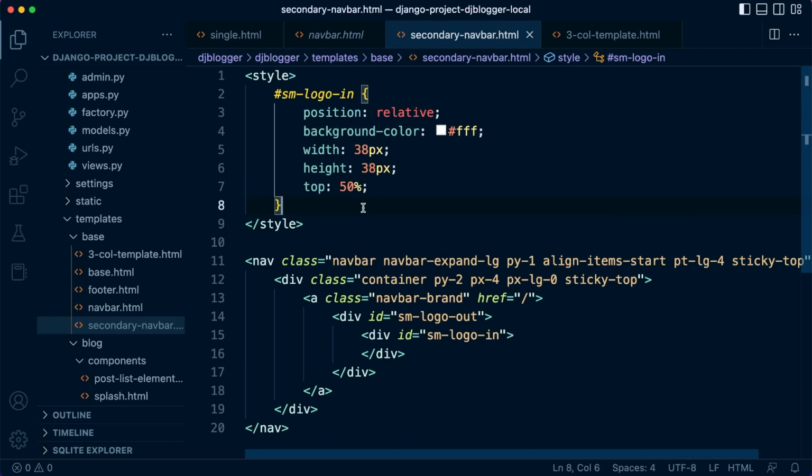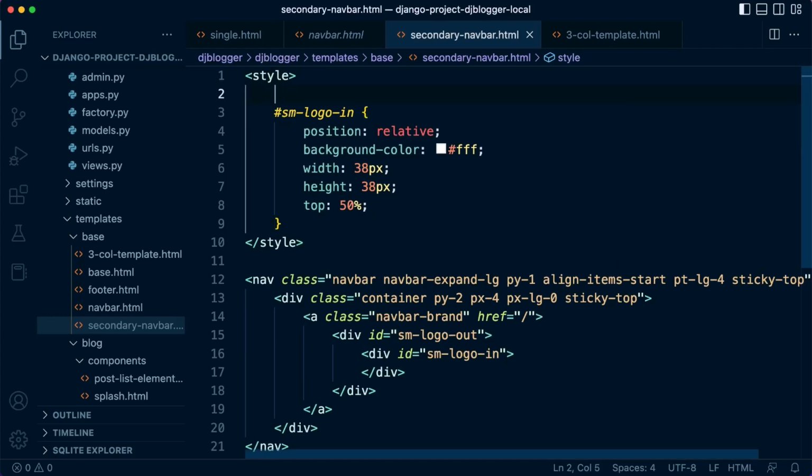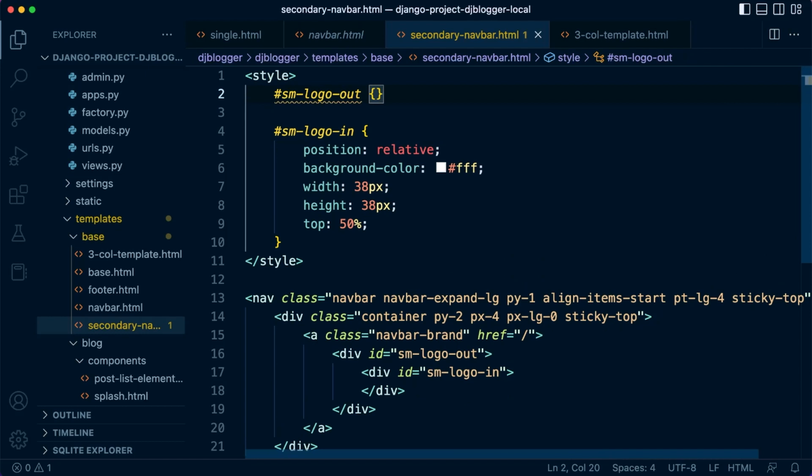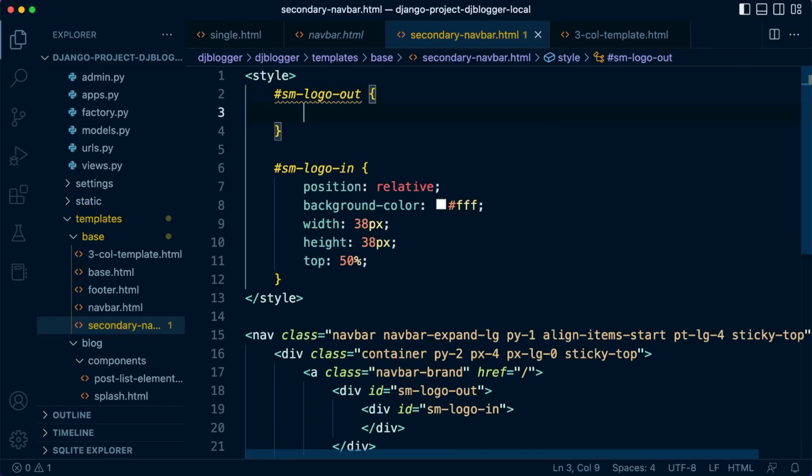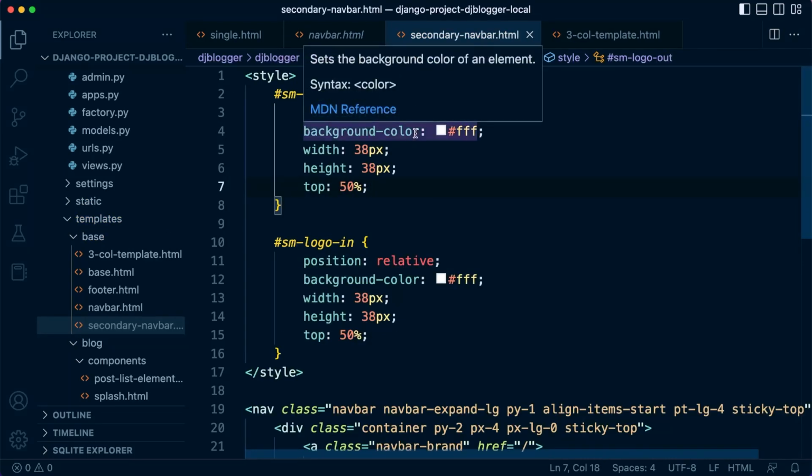Okay, so that's the inner component. So now we need to do the outside component. So probably should have done that first. So SM logo outer component. For this, it's going to be, again, position. It's going to have all the same properties, but it's going to be slightly bigger. So let's go for black.